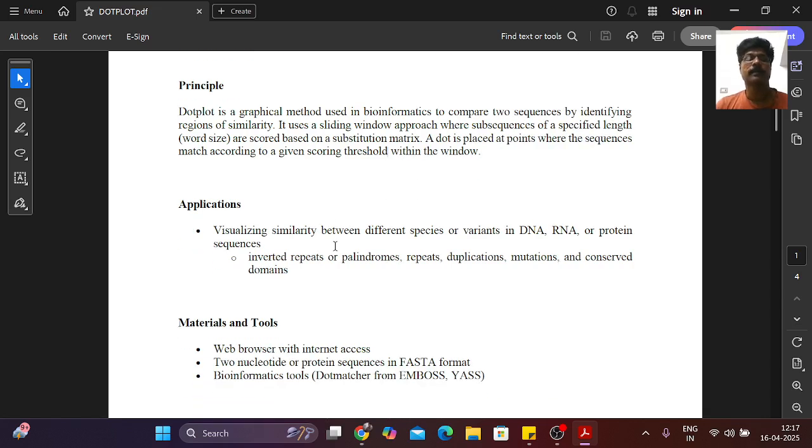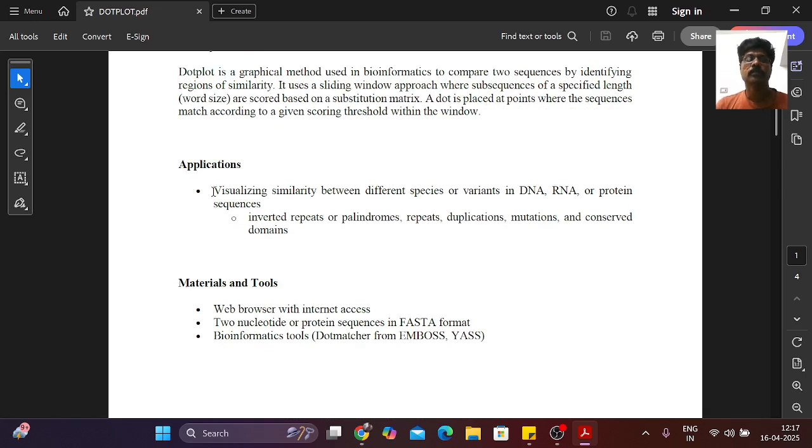Applications: visualizing similarity between different species or variants of DNA, RNA, or protein sequences. So you are going to practice with DNA, RNA, or protein sequences.